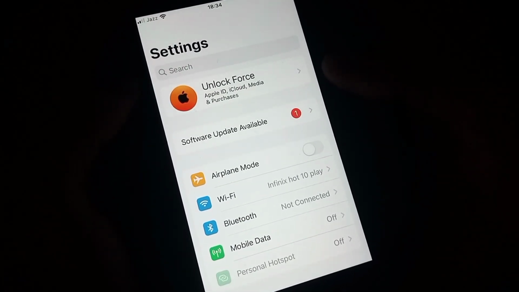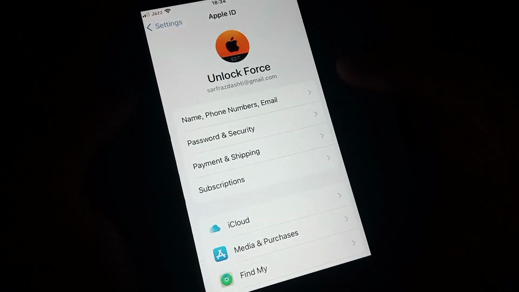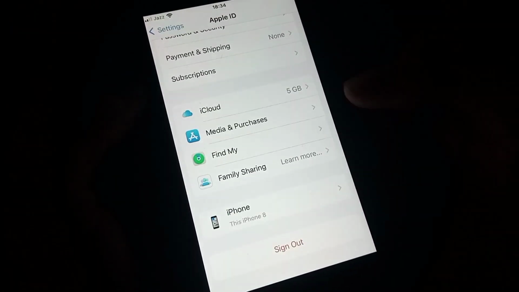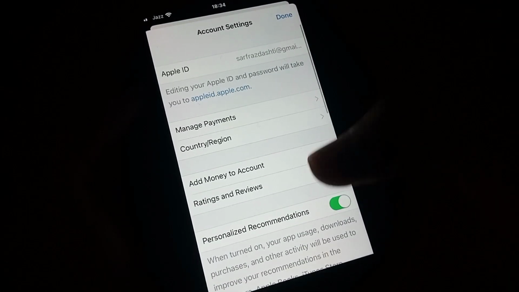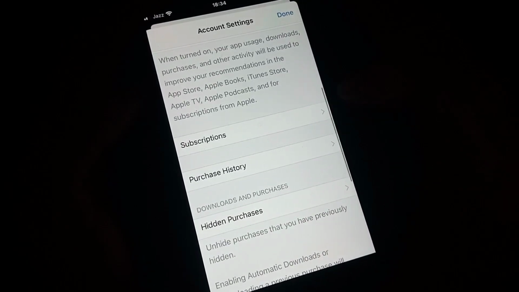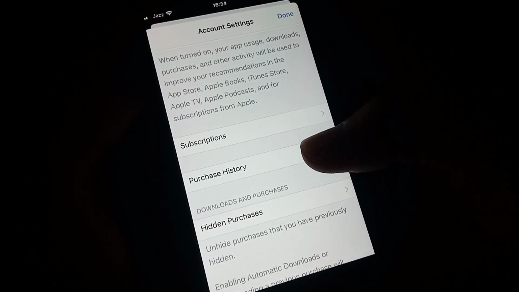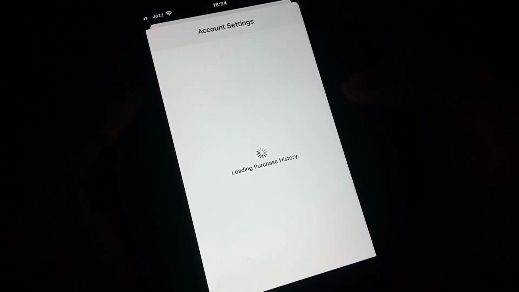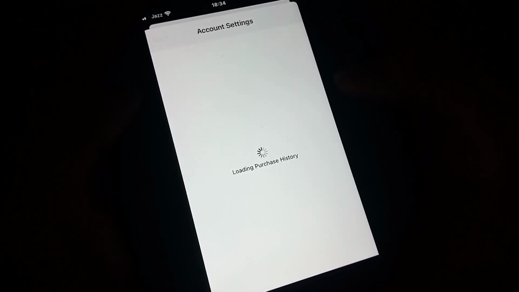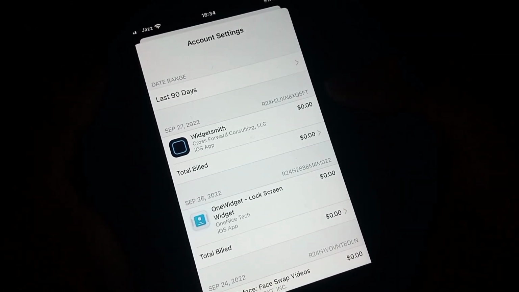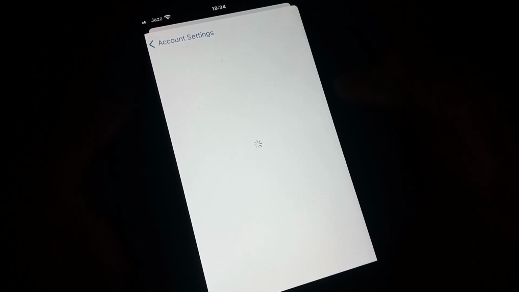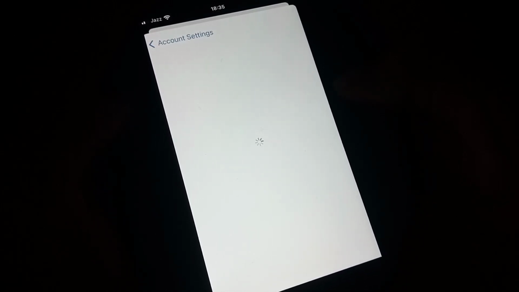For that, in the Settings menu again tap on your Apple ID banner name and tap on Media and Purchases, and now View Account. From here scroll below, and here is the purchase history. Tap on this and check if you have any unpaid subscription, please pay for them or remove them. After that go back and tap on Manage Payments, and from here you have to manage your payments.